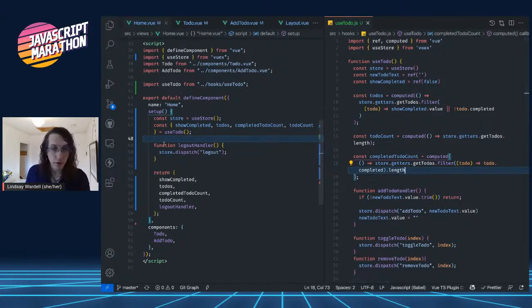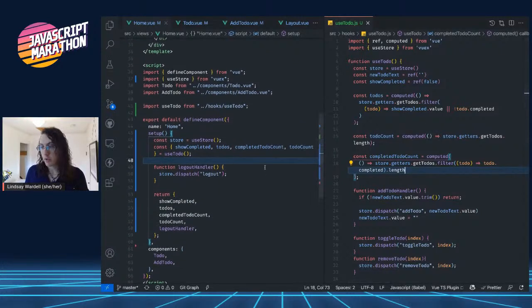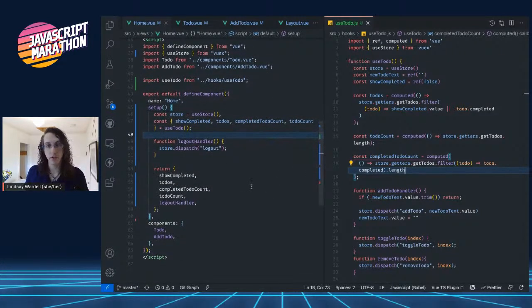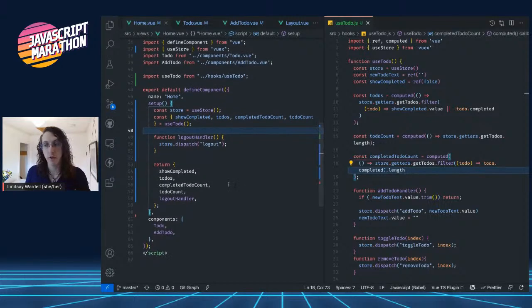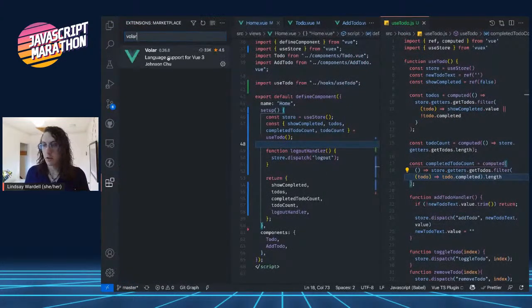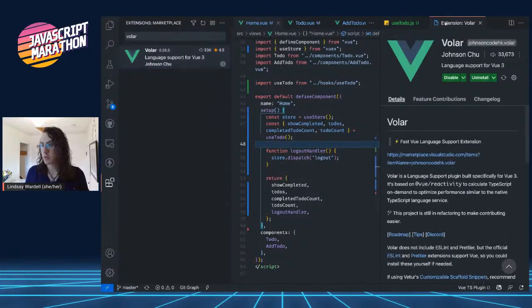John M. is asking, how do you enable TypeScript checking? What I am using, I believe, is, like I said earlier, a combination of the Vite plugin and Volar. So let's pull that up. So this one is what I'm using.